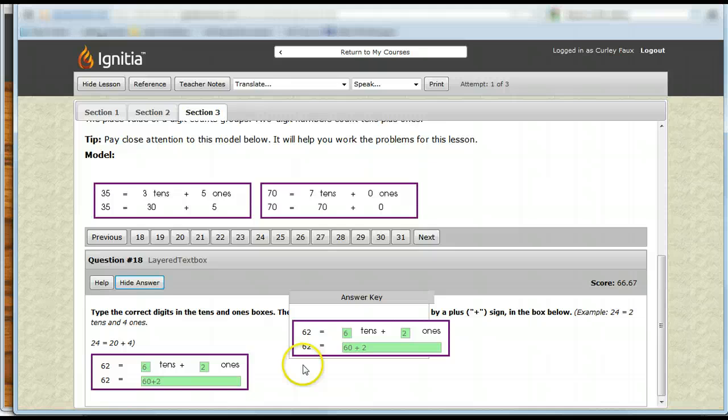You can see in the bottom left was my answer where I said 60 plus 2 was the answer, and in the answer key it says 60 plus 2. And I look at that and I think, hey, this isn't wrong, this is right. Well, the computer was looking for a 60 space plus space 2, and I didn't enter any spaces. So I think it's correct, so I'm going to ask for help from my teacher.